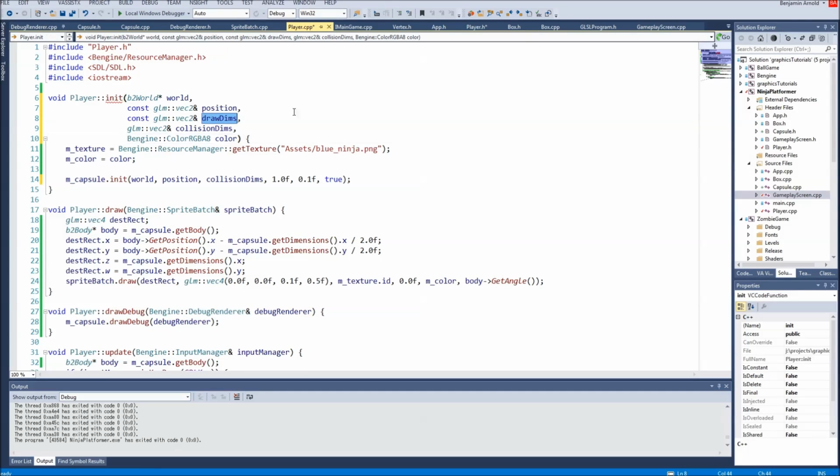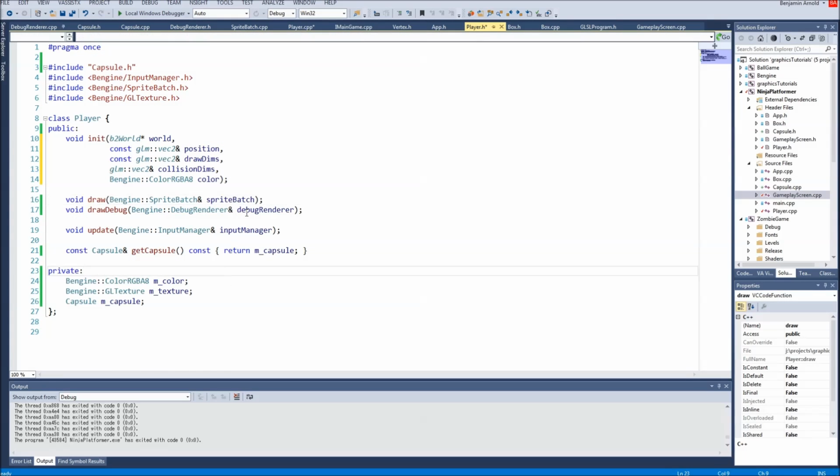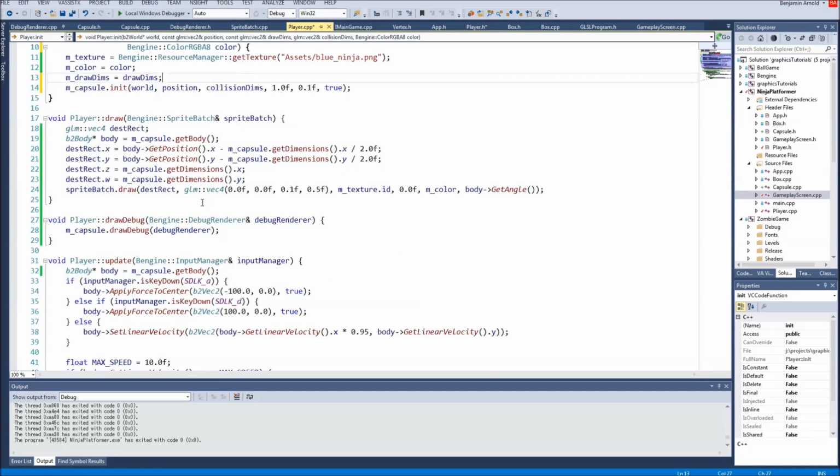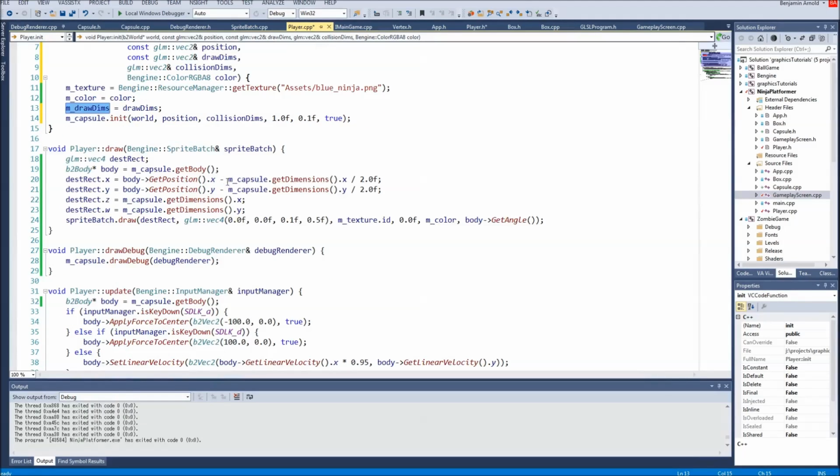Now we have draw dims. So draw dims is actually something we're going to want to store here when we go to render our player. So we're going to do glm vec2 im dim draw dims. And we'll set that just as easily. Im draw dims equals draw dims. And now when we actually draw the player, we're going to be using draw dims instead of capsule get dimensions. So we'll say draw dims x, draw dims y.